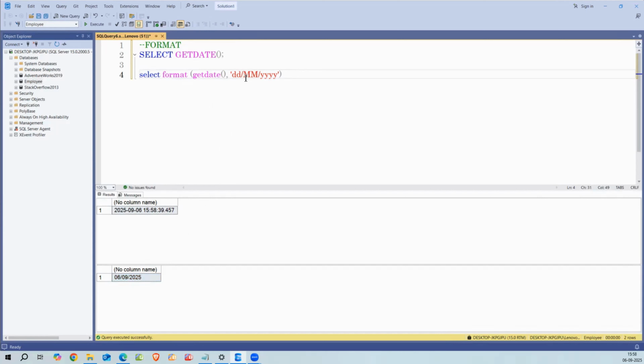And if I want to display a period instead of this forward slash, then also I can get this value from this FORMAT function. And apart from this, we have another function that is called EOMONTH. It will display the end date of the month.